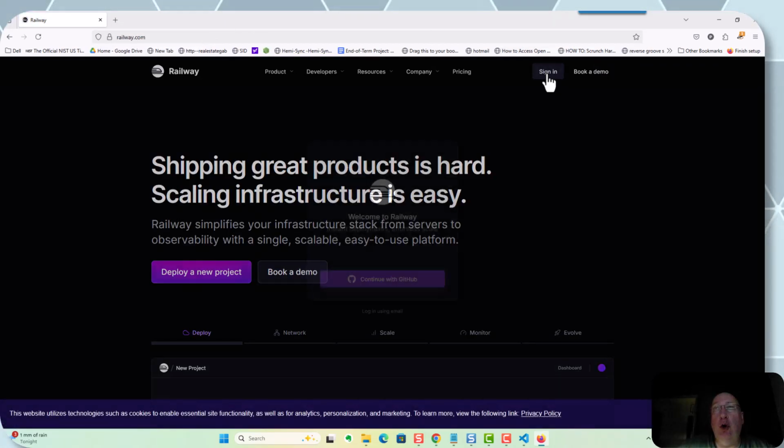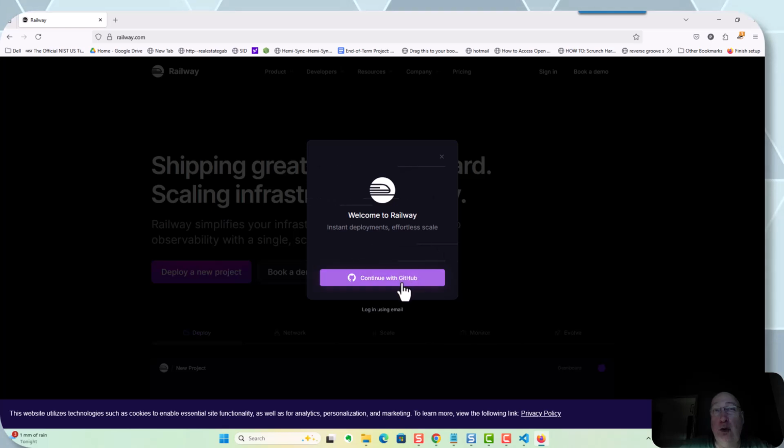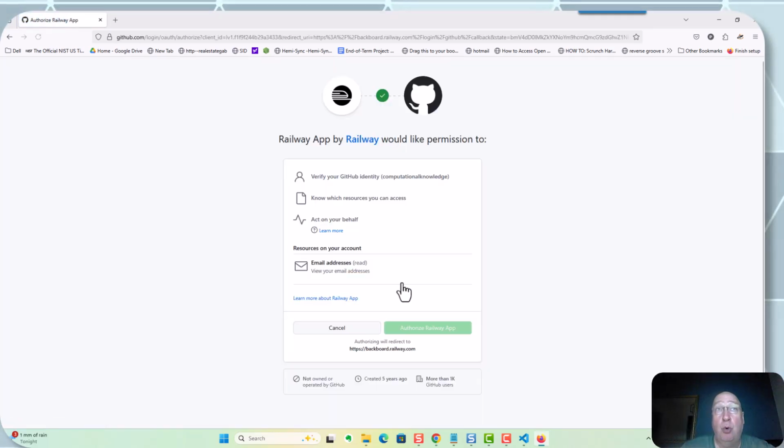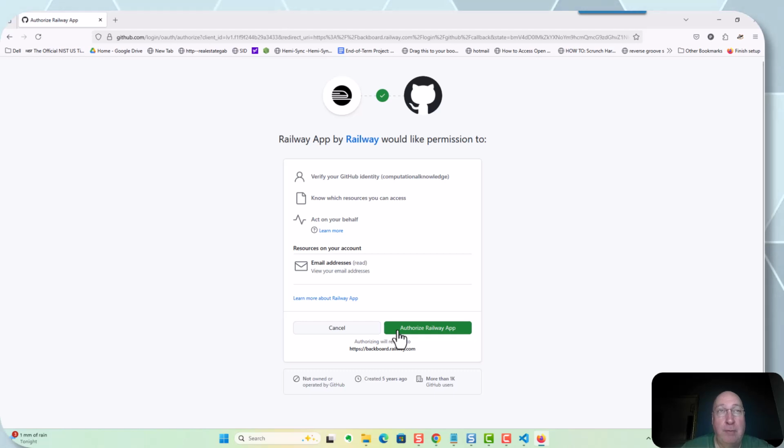And then you're just going to go here and continue with GitHub and put in your GitHub information, right? So you're going to sign yourself up there and authorize Railway app. That's very important. I will leave that to you to go and do that. Any questions or problems, ping me on Slack.